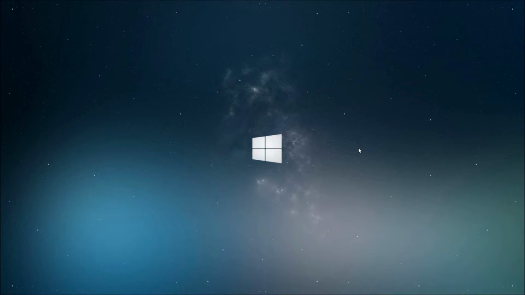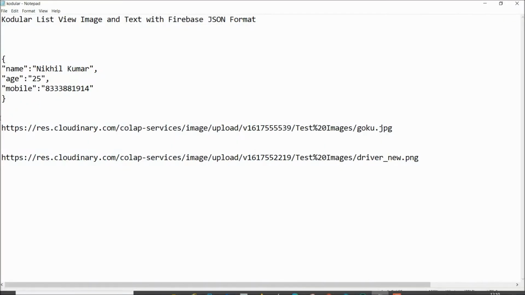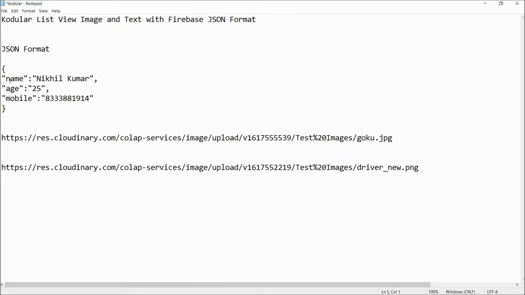First of all, we're going to learn what a JSON format is. Let us see what it is and how it looks. This is the JSON format for storing data. First, we start with a curly bracket and your tag name, then a colon and your value in double quotes. So this is the tag name, name, and this is the value, your name, and at the end you keep a comma.